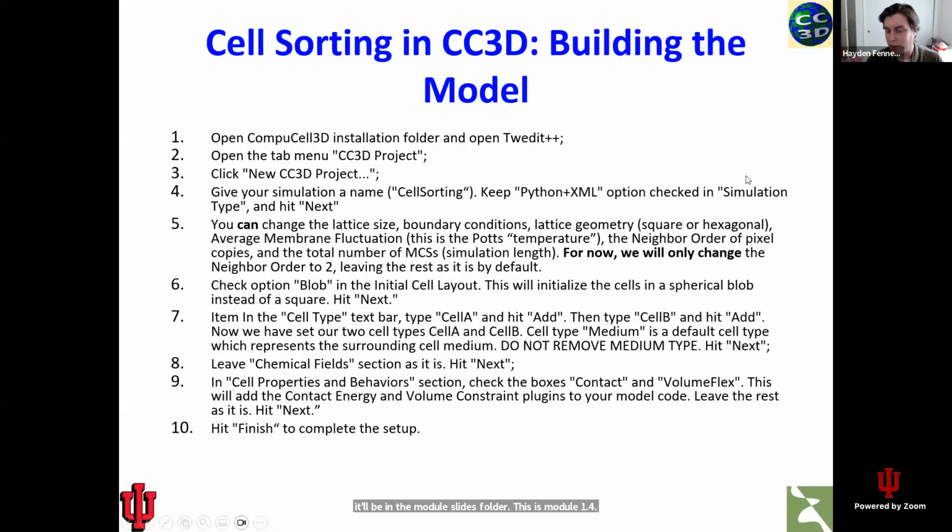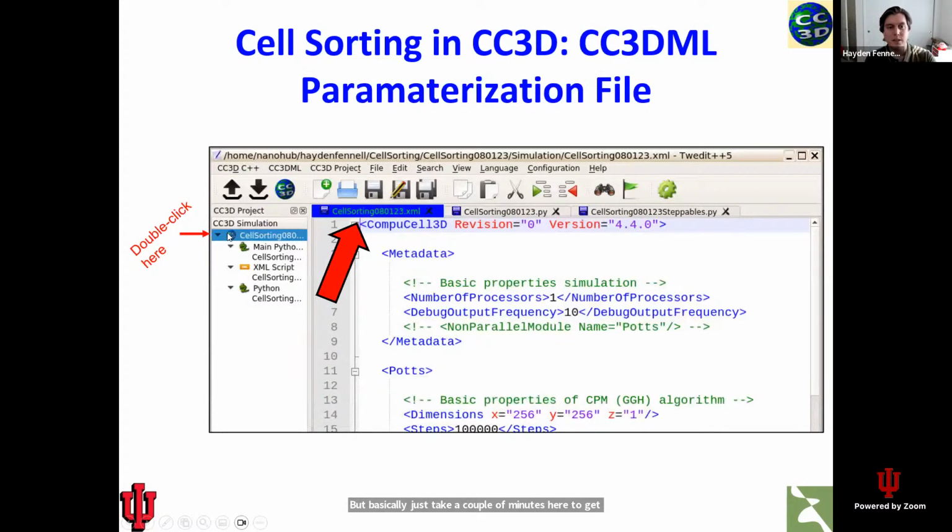You'll also notice that in the demo folder, along with the demo code, there is an additional PDF with some additional information about the differential adhesion hypothesis that describes the mathematical model in a little bit more detail, if you need to look at that at any point for reference during the course of the exercise. But basically just take a couple of minutes here to get the simulation built.